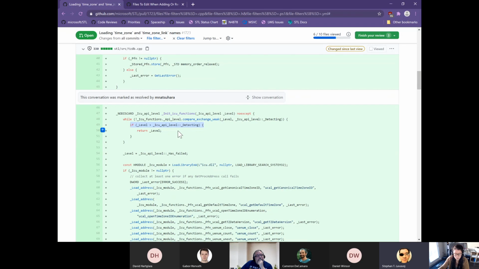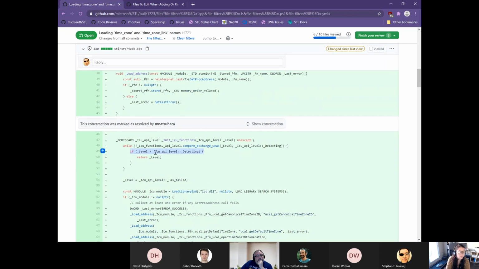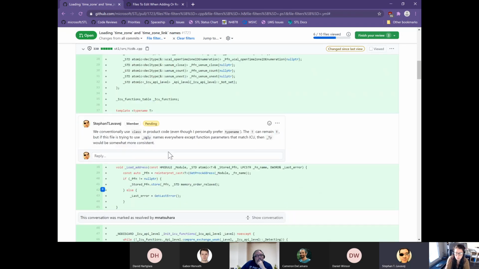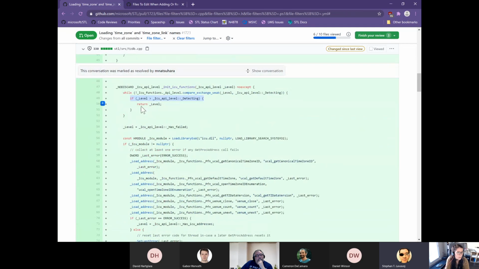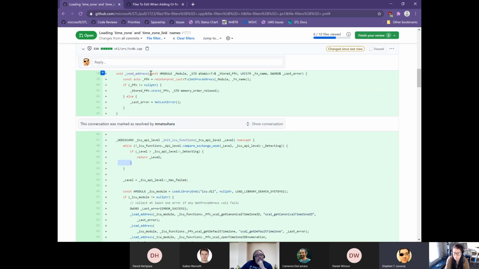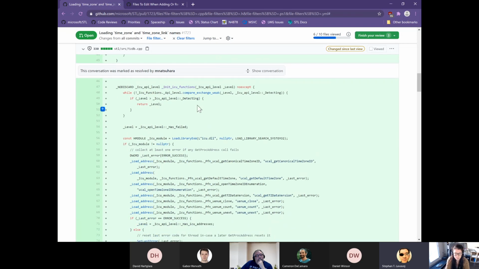If the level is greater than detecting, that's interesting. I forgot that we can compare enum classes for greater than. I guess we can. If we're greater than detecting, so either failed or has ICU addresses, then we should return it. But if it's not, then okay. So that's interesting. We were storing the addresses with memory order relaxed. We haven't done anything with level yet.